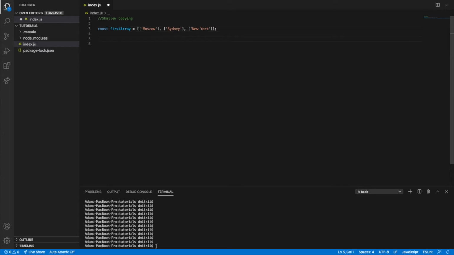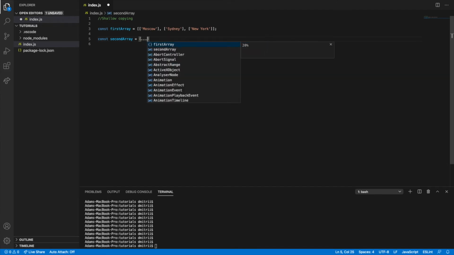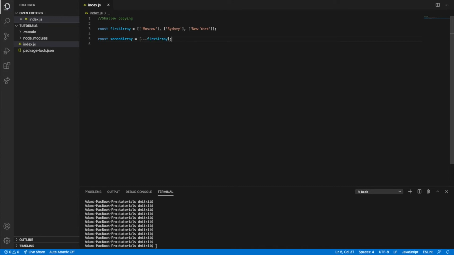And I also would like to define a second array, and obviously I will call it secondArray. And here I'm going to use a spread operator, and I'm going to spread the first array. So guys, in a nutshell, this expression here is going to be a copy of the first array.